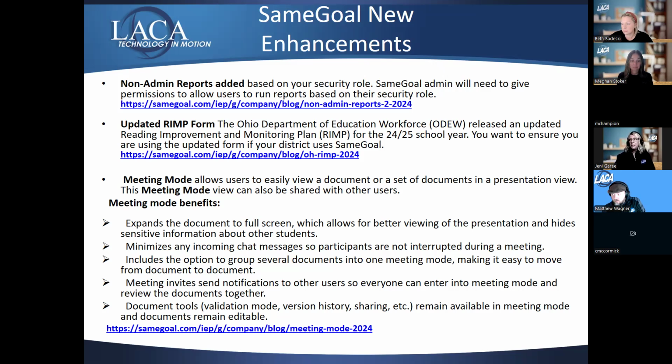So recently, Same Goal only allowed administrators to run reports, and now they have added where non-admins can run reports. This is based off of your security and Same Goal. And admins also must update the security role to allow you to run reports. So if you are a user and would like to have more access, maybe to run certain reports, you would need to speak with your Same Goal admin to update that security role.